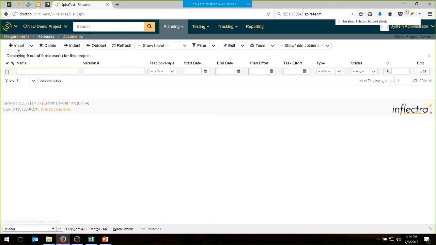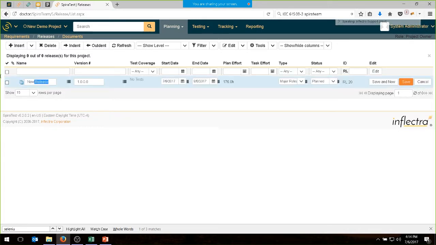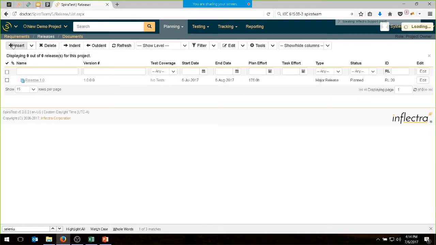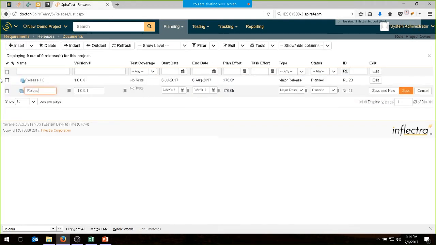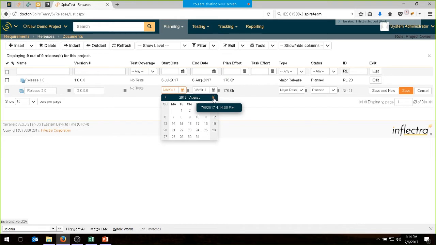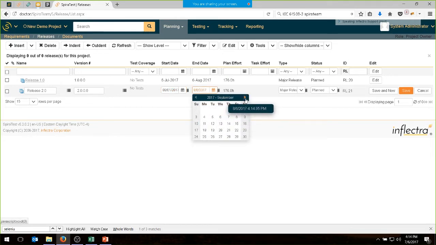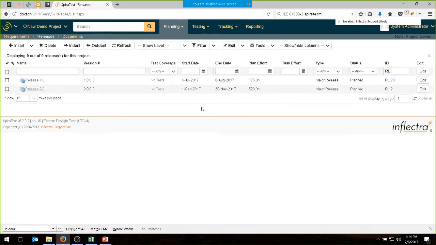And so what we'll do for today's demo is we'll create two releases, an initial release, which we'll call release 1.0, and that's the first version. And then we'll create a second release, release 2.0, where we'll put the newer functionality. And we can change the dates as well if we like. Let's put that into September. And maybe that will go out till December, November, there you go, like that. Hit save. So we now have two releases.